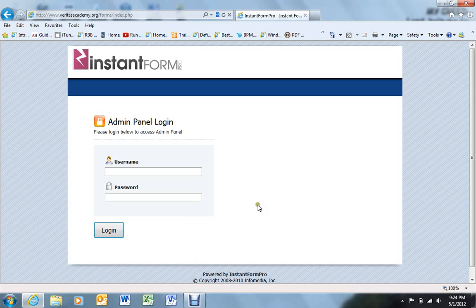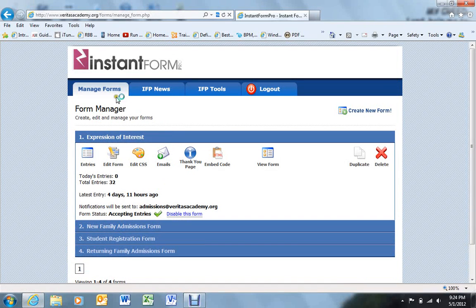First thing you do is log into the form software. Again, go up, it's veritasacademy.org/forms, and that will bring up this screen. Remember, you log in as admin, and the password, which I've given you, it's also out in the office section of the VOA as a reminder for you as well if you forget that password. And just click login. Now, if you remember, it comes right up to the Manage Forms section with the 4 forms that we're currently using: the expression of interest, new family registration, which will open June 1st, student registration forms, and returning family forms.